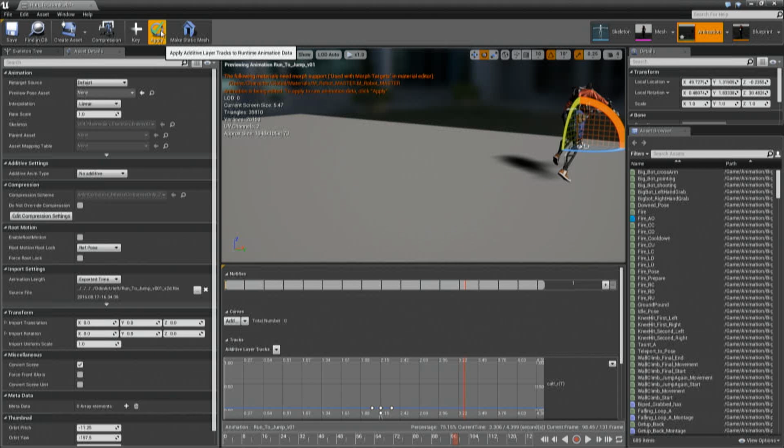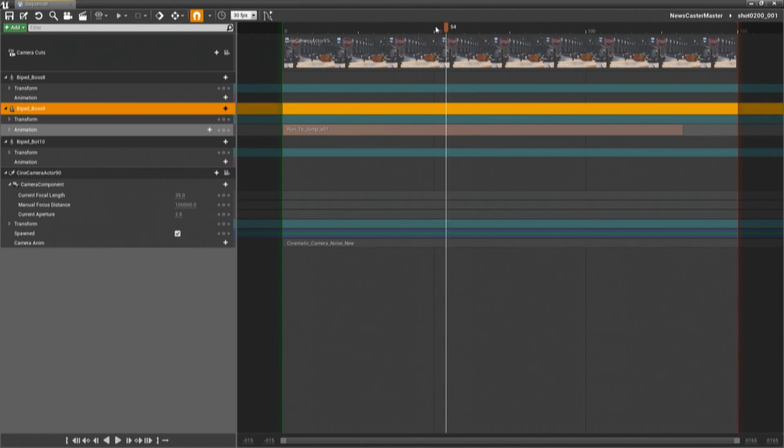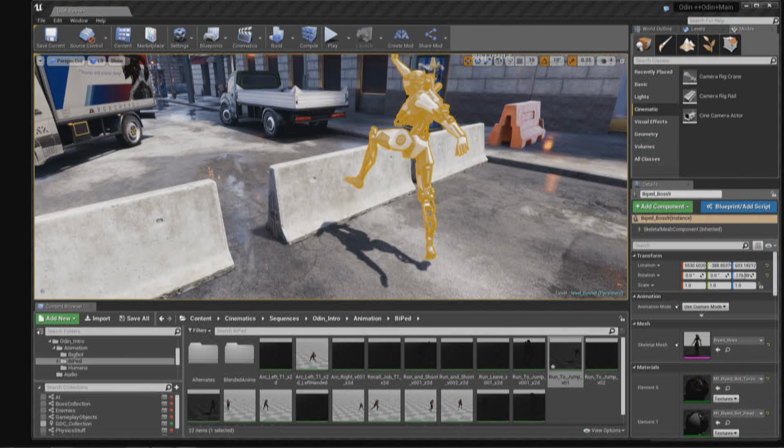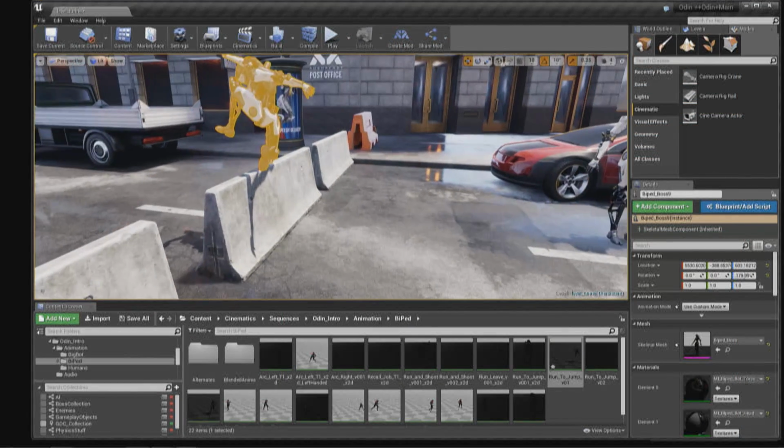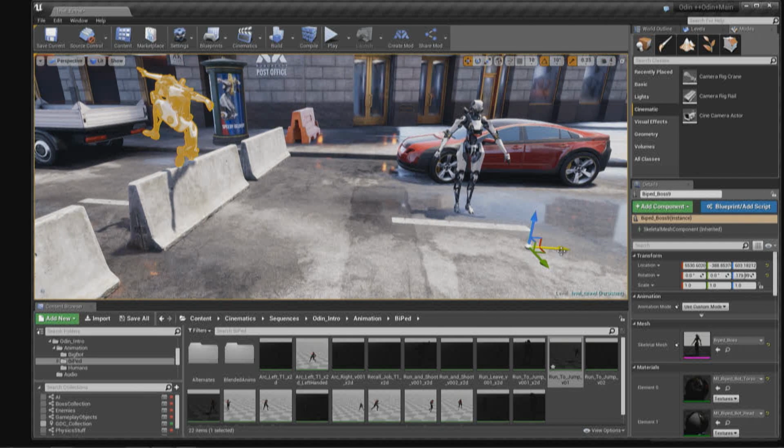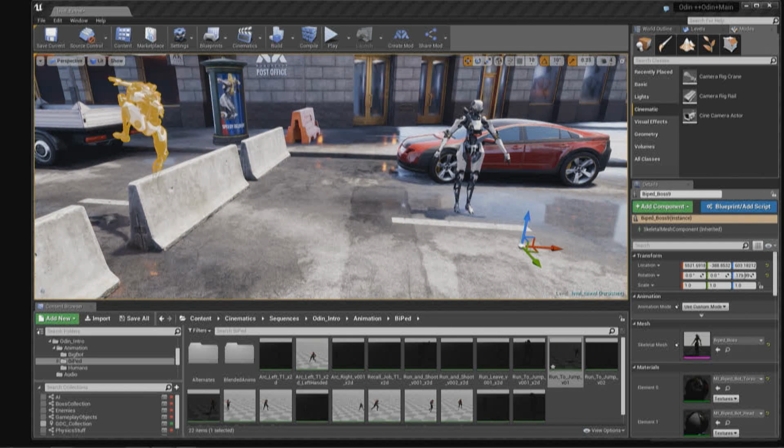So if I apply these changes now, and I close this out, and I come back to sequencer, if I scrub through, that back leg should get over. We could move him forward a little bit more to make sure, or make some more adjustments to it, but it's much better than it was before. So he clears the barricade.